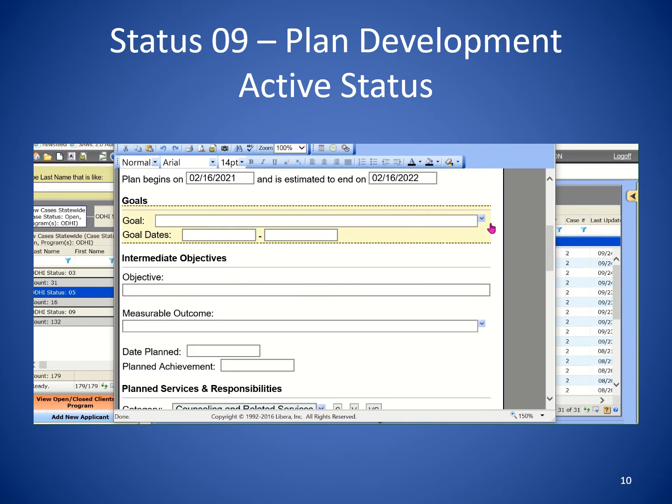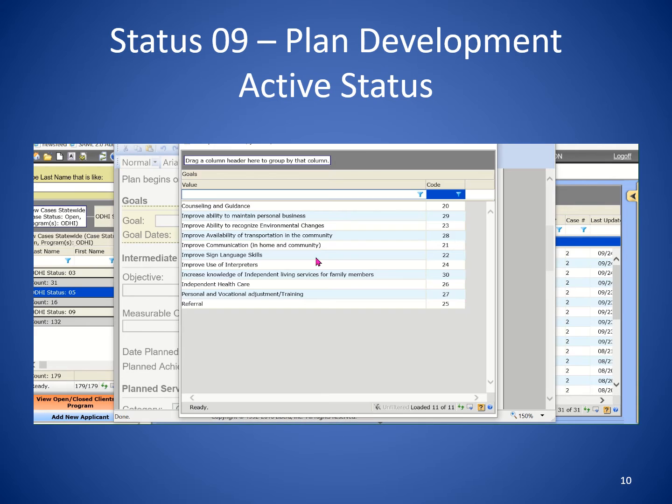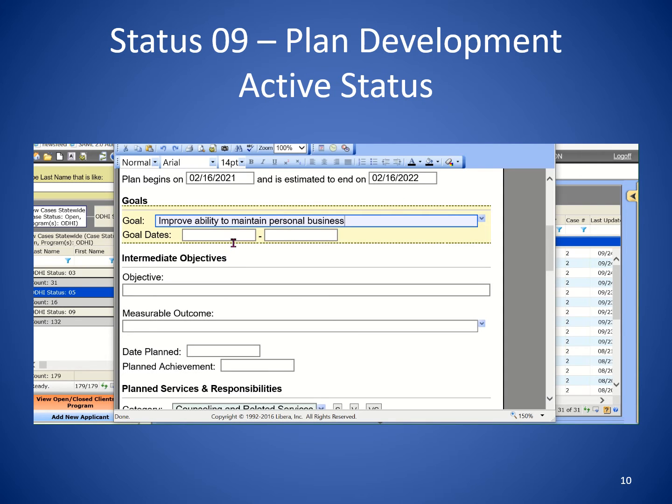And then here's where we're going to go ahead and provide our goal. What are we looking to do? We're looking to improve communication, improve sign language. We want them to be able to maintain their personal business. So we'll go ahead and we'll choose that. And so the goal dates for this is going to be that year term.